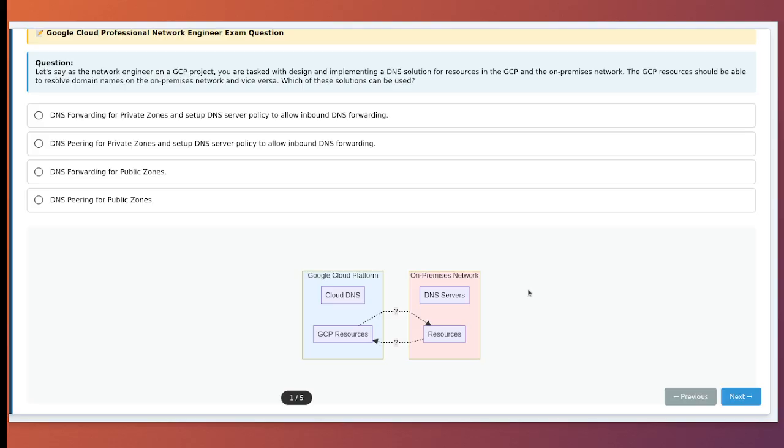The four answer choices represent different combinations of DNS integration methods and zone types. Each choice seems plausible at first glance, which is typical for Google certification exams. However, only one option provides the complete solution for bidirectional resolution between GCP and on-premises networks while maintaining security best practices. What makes this question particularly challenging is that it requires you to understand not just what each technology does, but also their limitations. For example, knowing that DNS peering sounds like it could work with on-premises networks, but understanding why it actually can't, is crucial for selecting the correct answer.